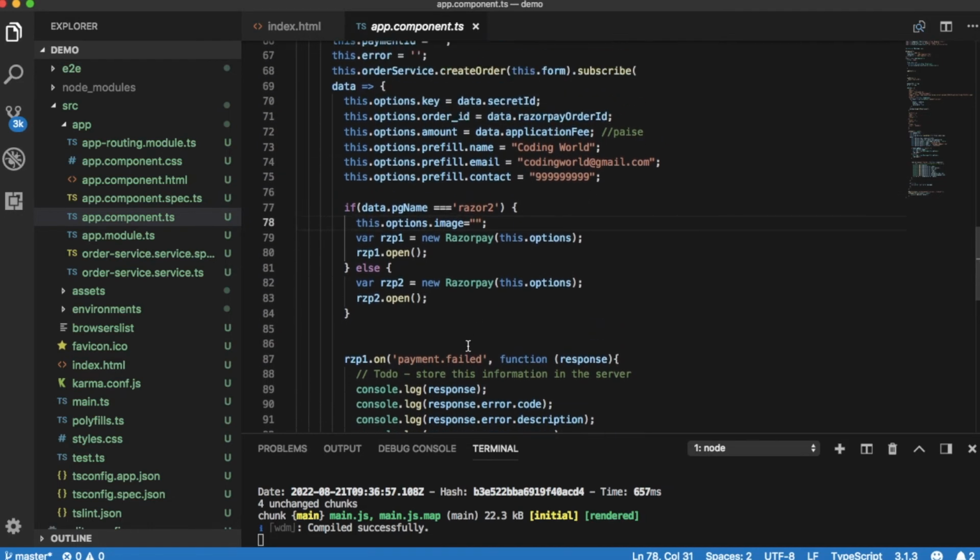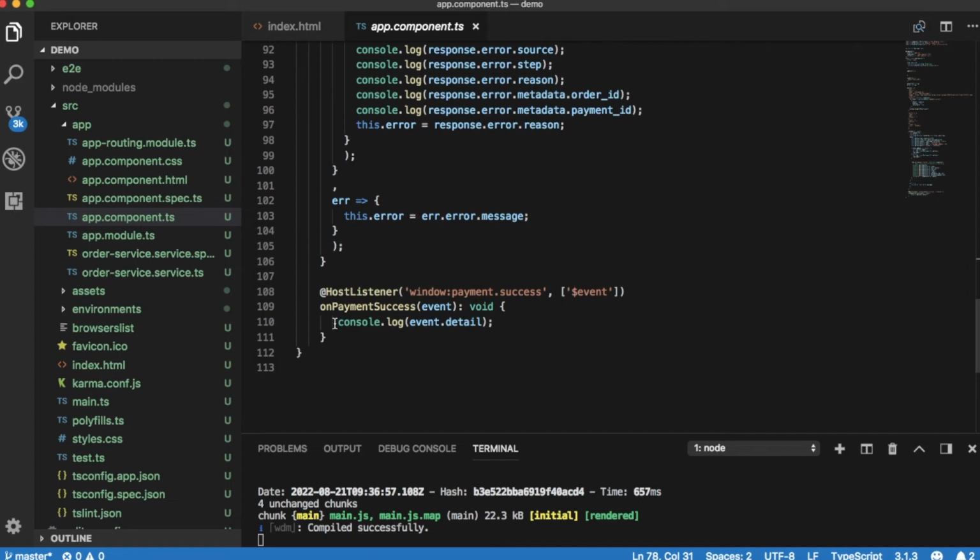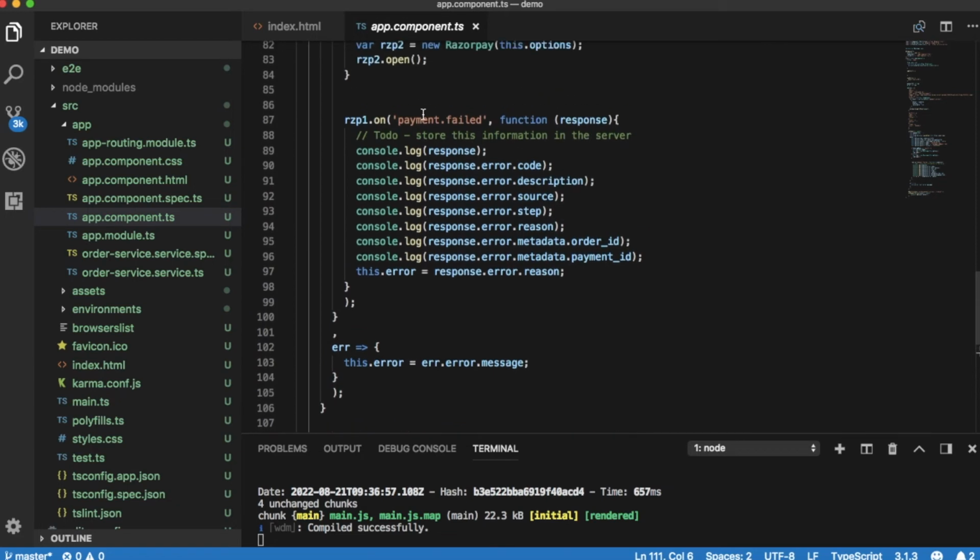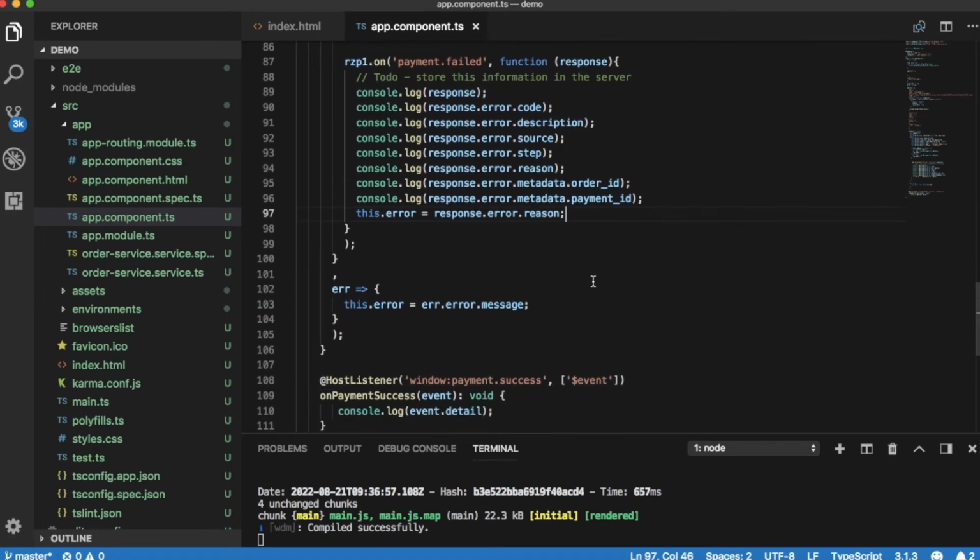On the success of this payment, I am printing all the successful event details, which will print our Razorpay signature, order ID, and one more thing. On failure, we are calling the failure event, which will show us the reason and everything. Instead of this, we can call a backend API which will update all our payment status, but that is not in the scope of this tutorial. So I'm just printing all the logs.